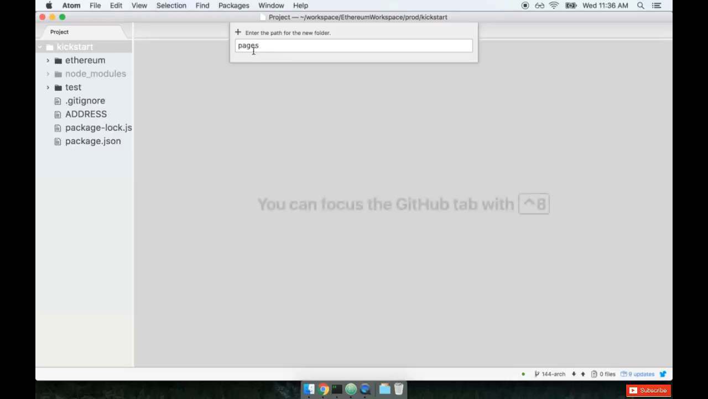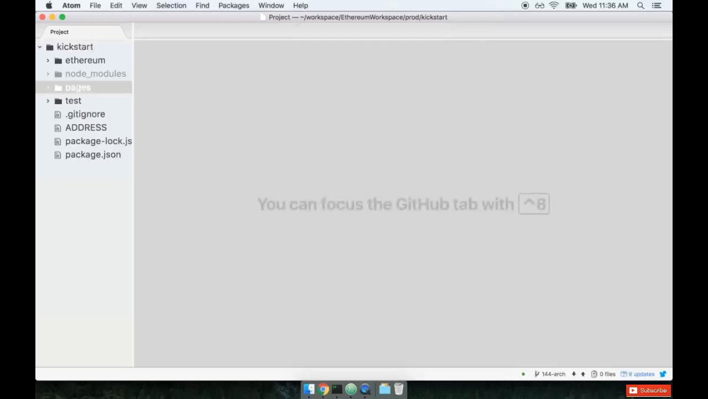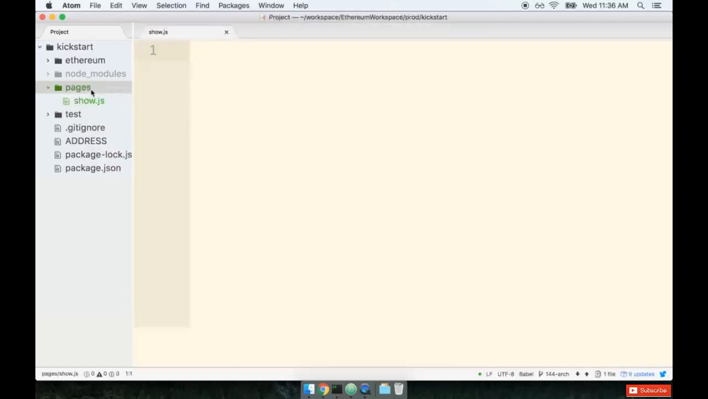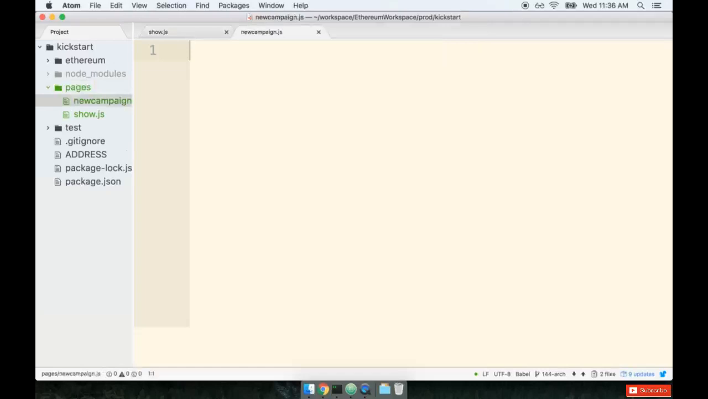Next specifically expects to see a folder called pages. Then inside of here, we'll create 2 new files. The first one we'll call show.js, and then the second one we'll call newcampaign.js. We'll keep it all lowercase for right now. We're going to eventually delete both these files. For right now, I just want to give you a very solid example of how Next.js does its routing.